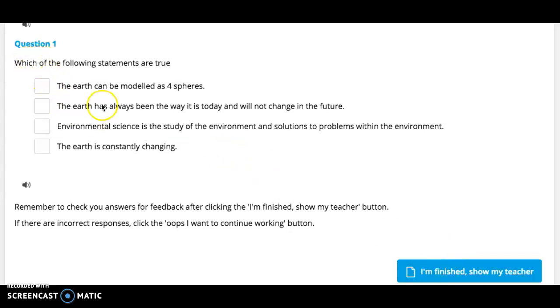We've got a question here, question 1. Which of the following statements are true? And we've got 4 options here. And commonly with these things, it's going to be more than one option. So maybe we'll say, maybe those two, they look pretty good. And as always, we just click the I'm finished, show my teacher button.